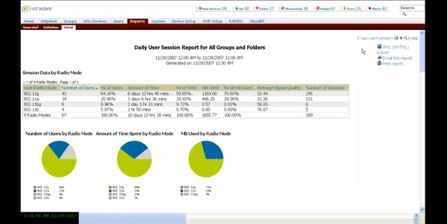Each and every report can be exported through XML, so if you'd like to pull the report into another report writing tool like Excel, it's very easy to do that. You can email it to one or more people, as well as have the report printed out.